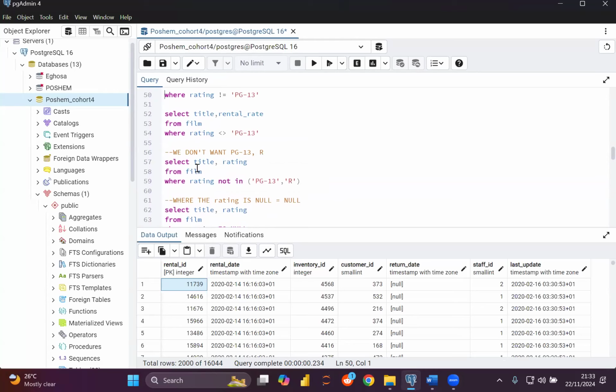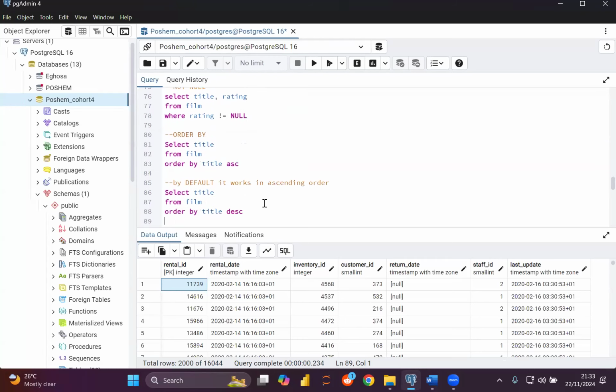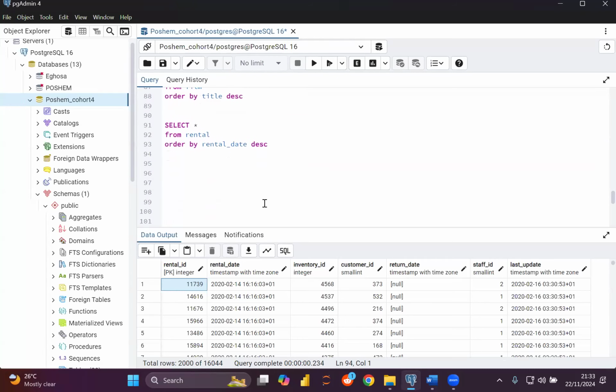So let me do something before I show us the next question. Let me bring in the one we did earlier that showed us where ratings are not PG-13 and not R-rated. Let's bring this in, and let me apply the order by to continue. Let me show you how it looks. So we're just doing select from, with our order by.